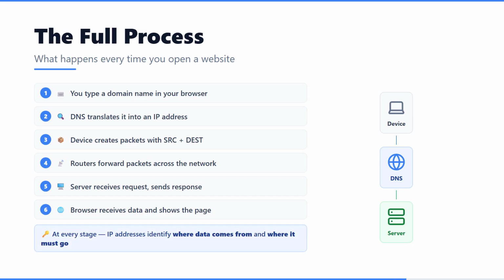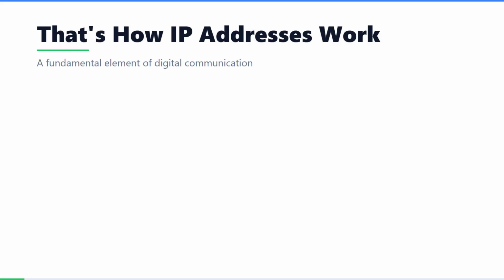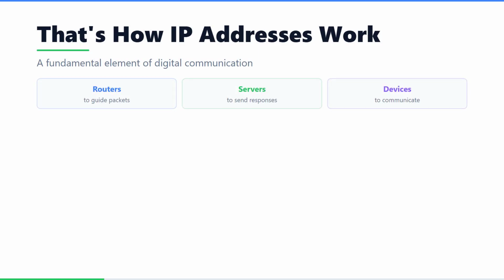At every stage of this process, IP addresses are necessary for identifying where the data comes from and where it must go. An IP address is a fundamental element of digital communication. It allows devices to be identified on a network and enables data to be delivered to the correct destination. It is used by routers to guide packets, by servers to send responses, and by devices to communicate across both local networks and the internet.